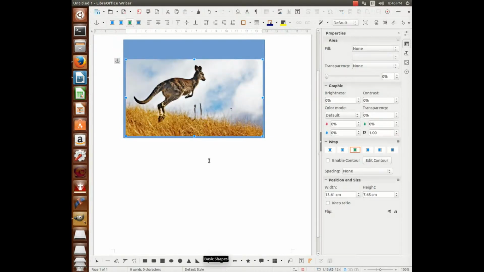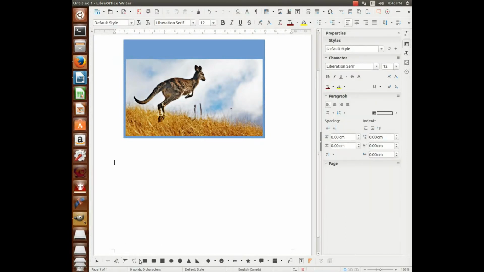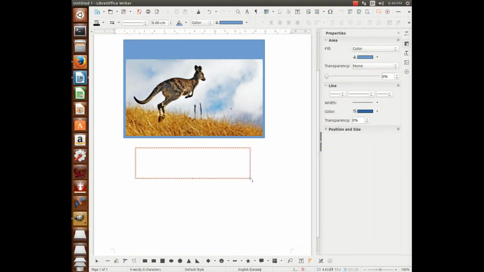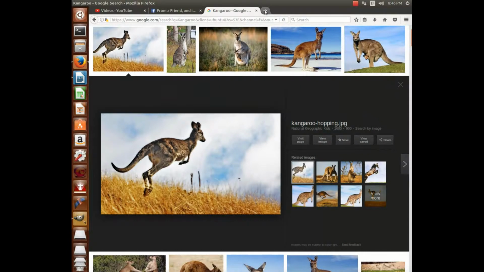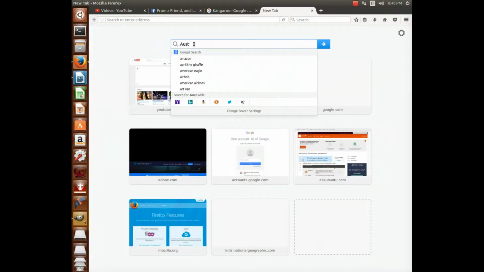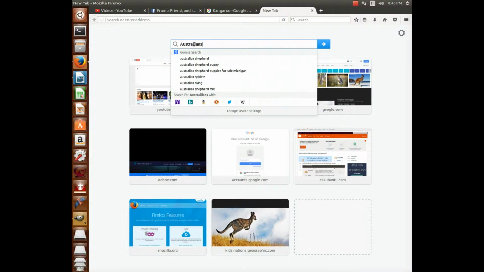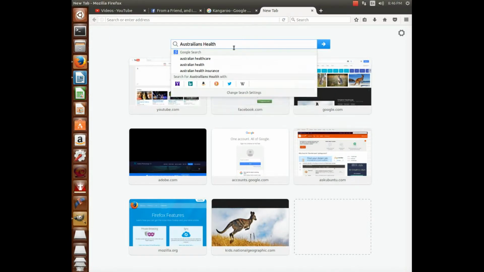There we go. I can make myself a little text box. Now down here in the bottom row, I got a text box. I'm going to click that once, and I'm just going to put it down here. And I'm going to say, Australians, I want to get Australians health. Okay, I think I'll go with that.